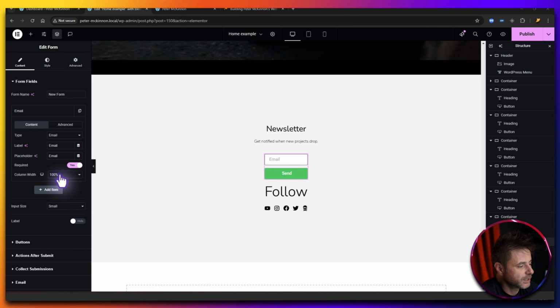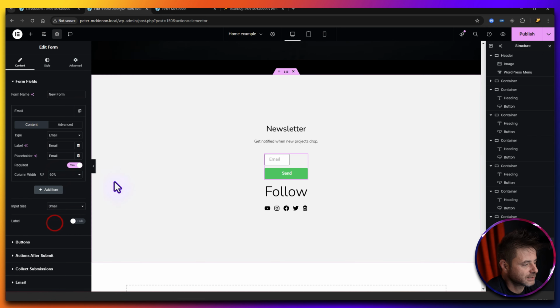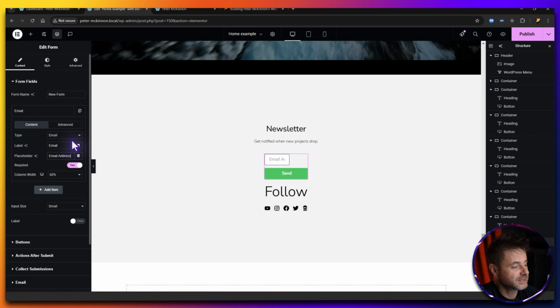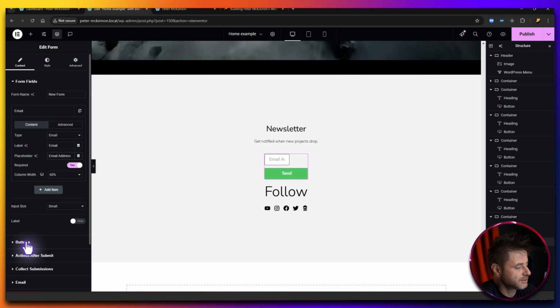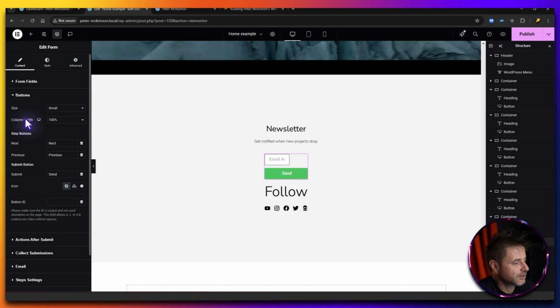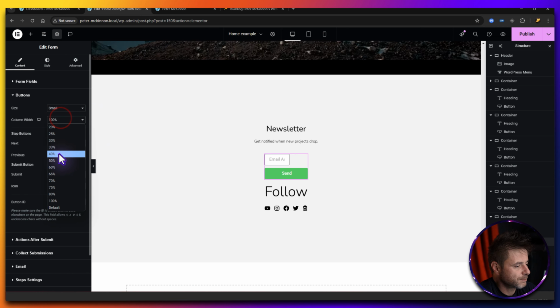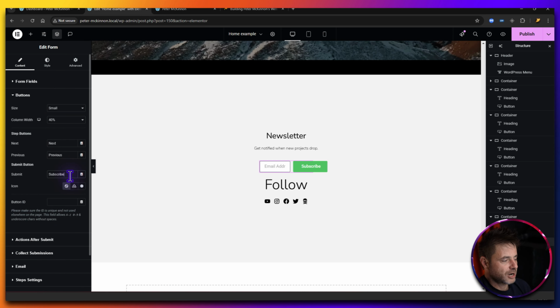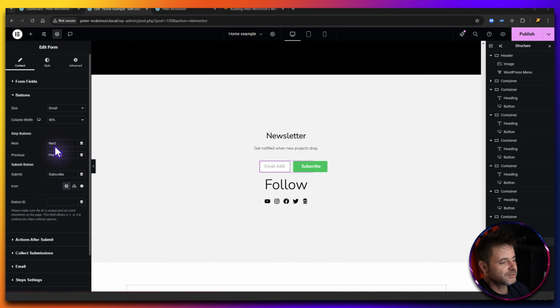Now the column width, here we're going to change this to about a 60%. And then the placeholder that he had was email address instead of just email. Everything else is fine. So now we are going to go into buttons. So here the column width was about a 40% and the submit actual text was subscribe. Okay, and that's all that we have to do over here.